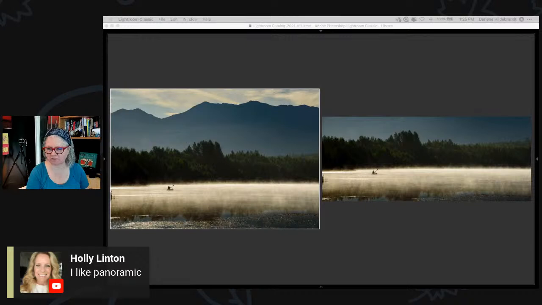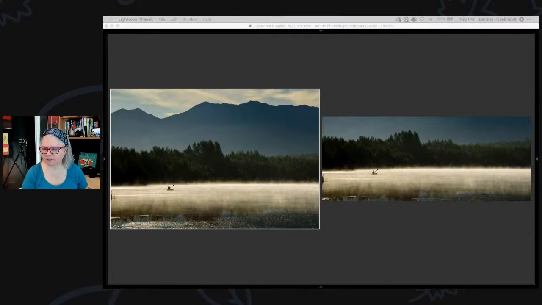Another vote for panoramic. Another vote for panoramic. Okay, so we've got the worldwide vote. Hi, Trish. Trish is down under in New Zealand. So we've got the worldwide vote on the panoramic, right? Awesome. All right, let's move on to another image.